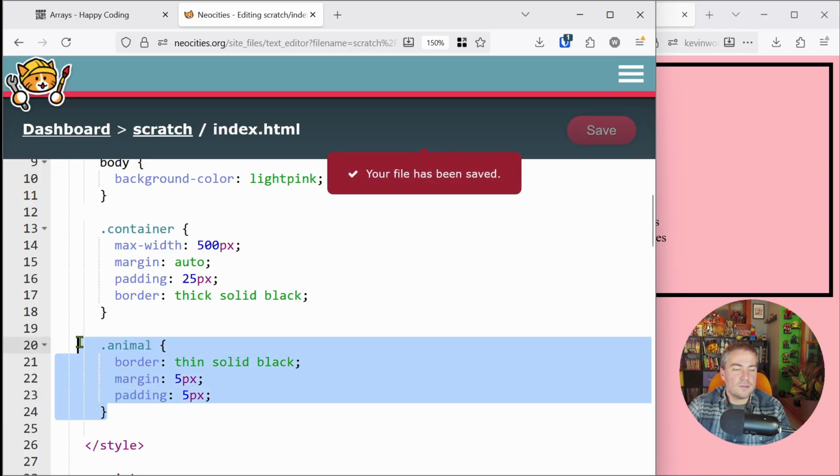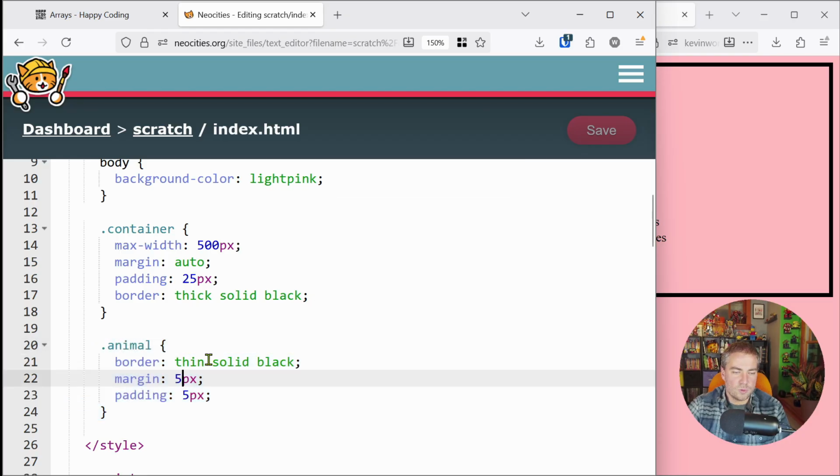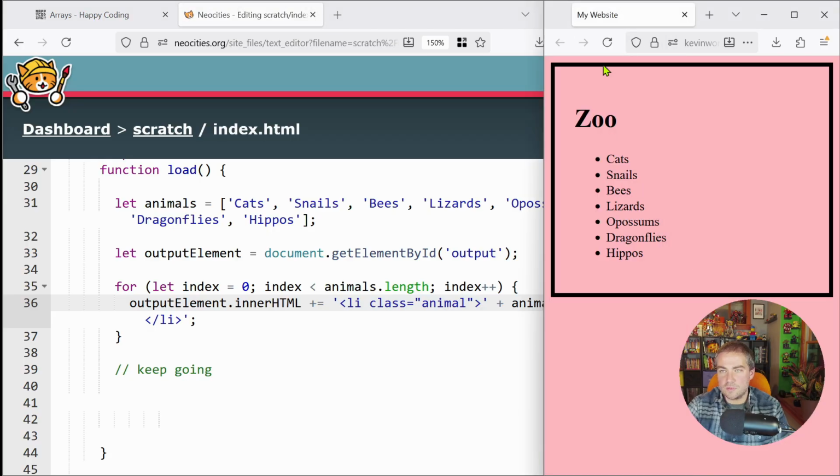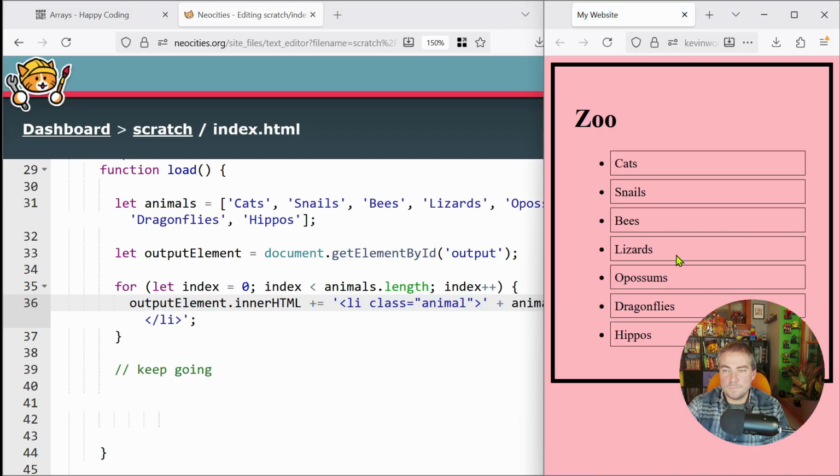And sure, I had to write out this. That's more than one line of code. But here, I didn't have to add this in 1, 2, 3, 4, 5, 6, 7 places. I only had to modify a single line of code. And now if I refresh, indeed, they are styled with my beautiful border and the margin and padding.